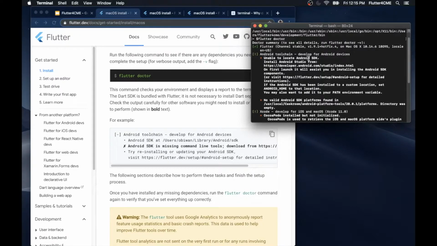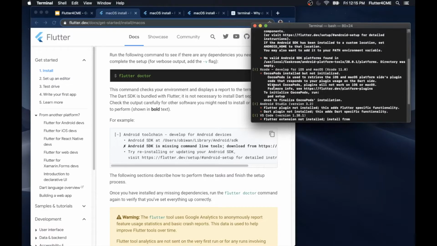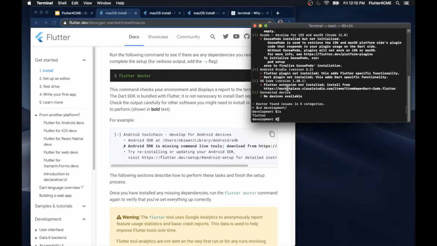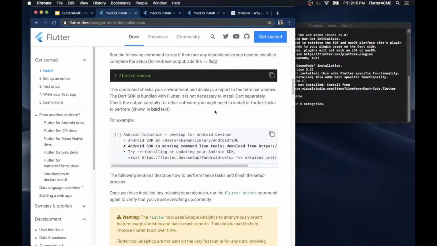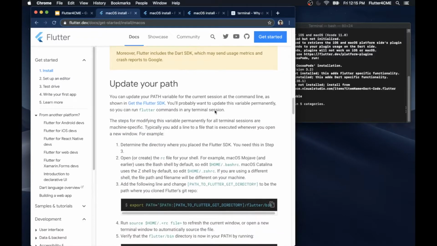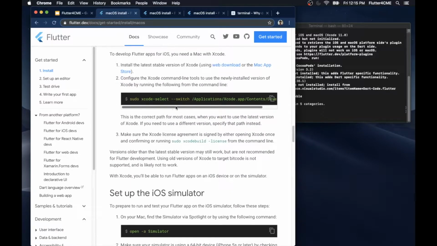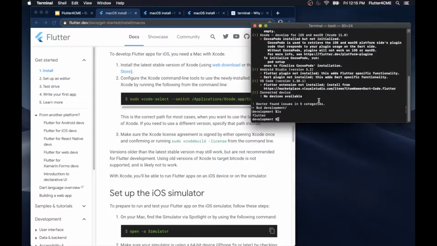Okay, so it hasn't found the Android SDK. It wants me to install Android Studio. And I need to accept or initialize CocoaPods. And I have to make sure that all of these things are already set up. Okay, so I already did the update your path. I'm going to just copy this part from Xcode.